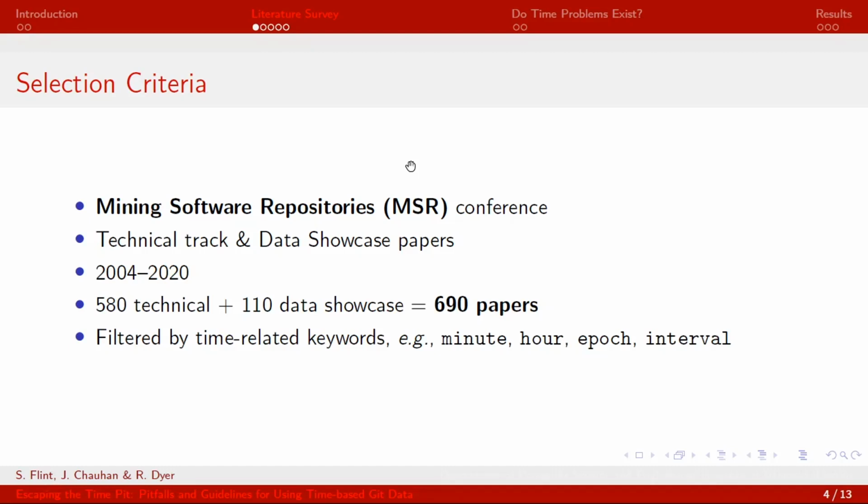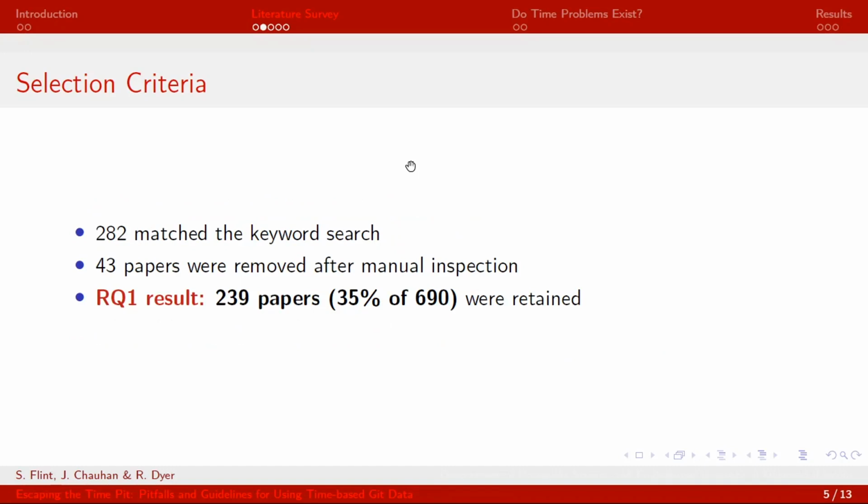We began by digging into the technical and data showcase papers of the Mining Software Repositories Conference from the years 2004 to 2020. There were a total of 690 papers to analyze. We then selected papers using a keyword search on time-related keywords such as minute, hour, and second. Our keyword search matched 282 papers initially. After manual inspection, we removed 43 because while keywords matched, they were not utilizing time-based data. In the end, we retained 239 papers, or 35% of the original corpus.